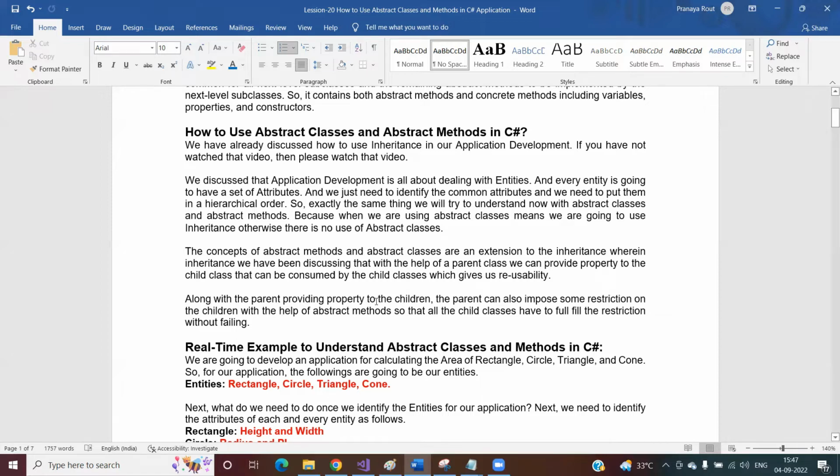Along with the parent providing property to the children, the parent class can also impose some restriction on the children with the help of abstract method, right? So the same thing is also applicable. If you are declaring an abstract class, it is going to do the same thing. That means in an abstract class also we can provide some properties, or we can also define some methods that are going to be consumed by the child classes, but with some restriction.